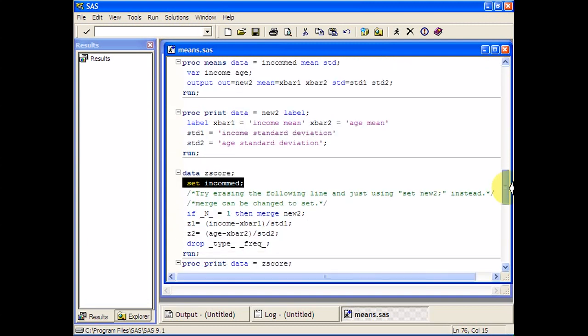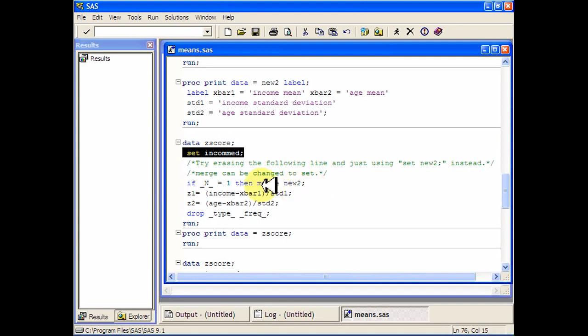Okay. Then what I'm going to do is bring in this new 2 data set that I just created with the means and the sample means and the sample standard deviations. But the way I'm going to do that is say if _n_ equals 1, then I'm going to merge. You can also say set right here. It doesn't matter whether you say merge or set. It ends up doing the same thing.